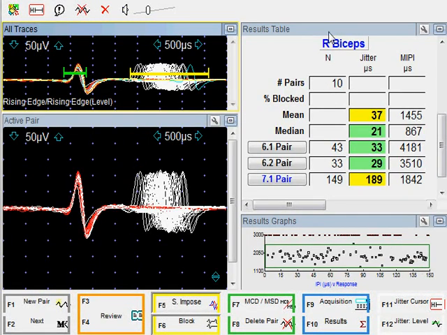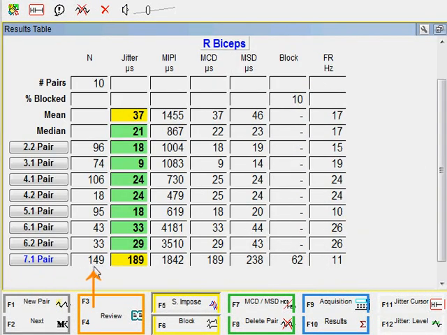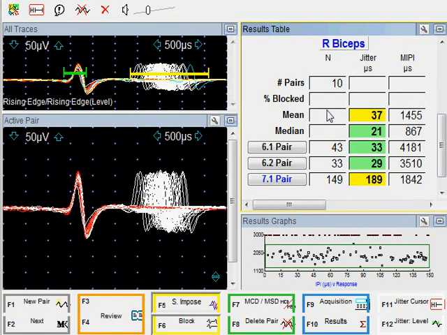Let's look at the result table. We had 149 discharges. The jitter was significantly increased, 189 microseconds, and 62 potentials out of 149 blocked. When blocking occurs, we must be careful and make sure it is not a technical problem. This is where review of traces is quite important.